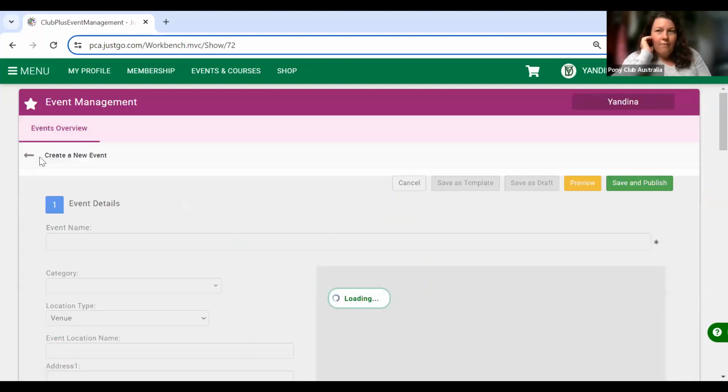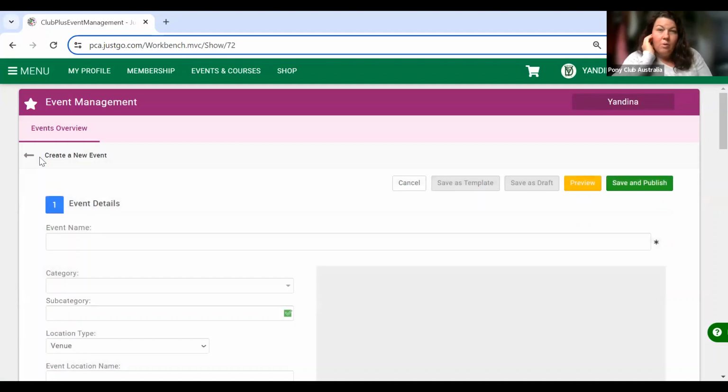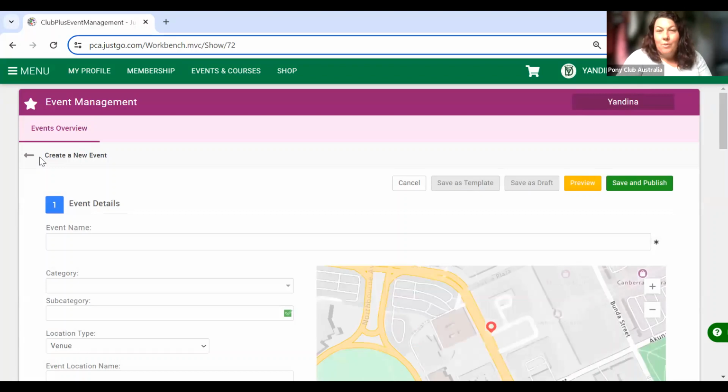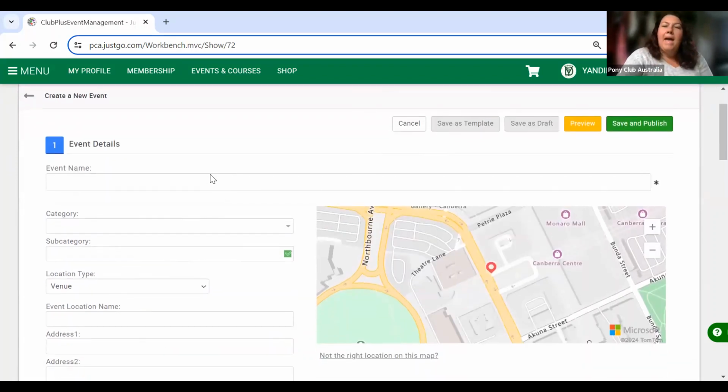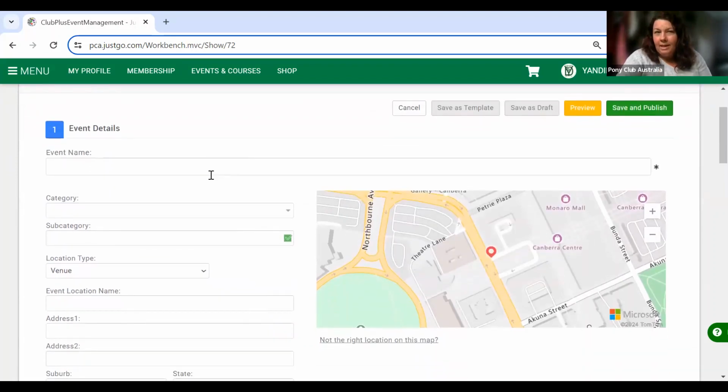So ideally you would have watched at least session 1, hopefully session 1 and 2 before you're watching this one. It will just give you a little bit more of an indication on how to use everything correctly. But if you have been using JustGo for, say, your rallies or your musters, then you should be fine to just jump straight into session 3.